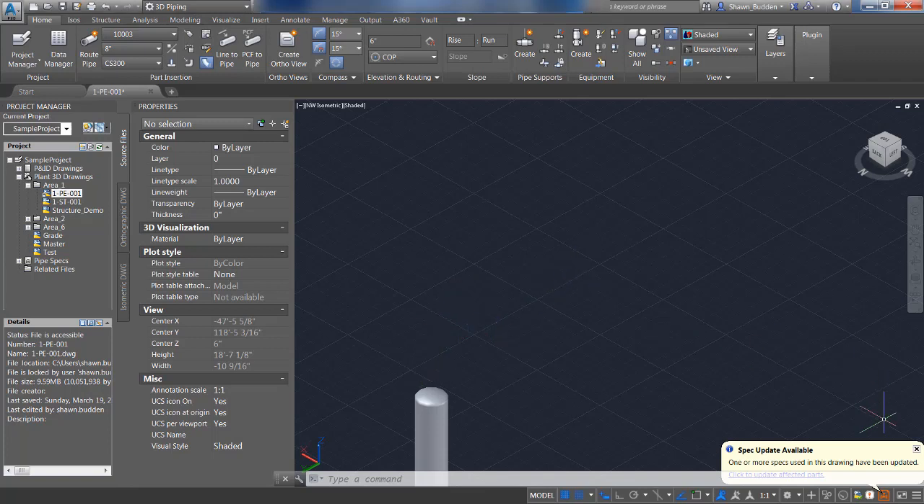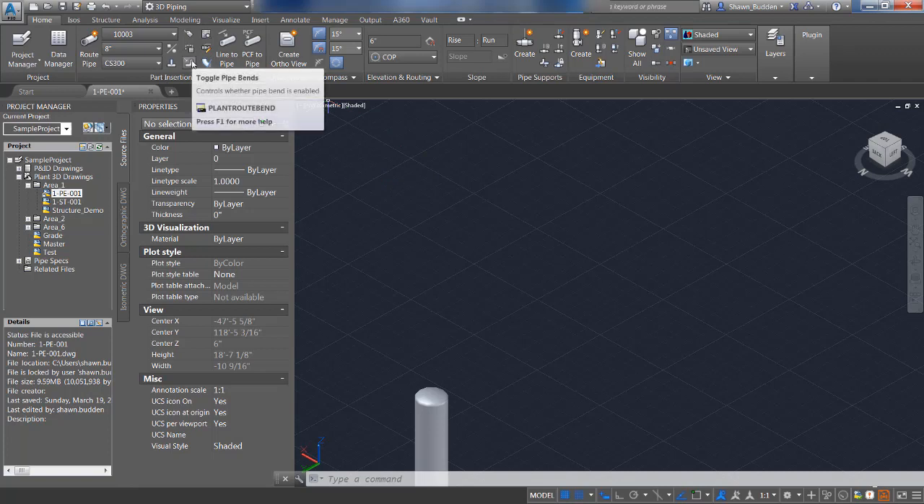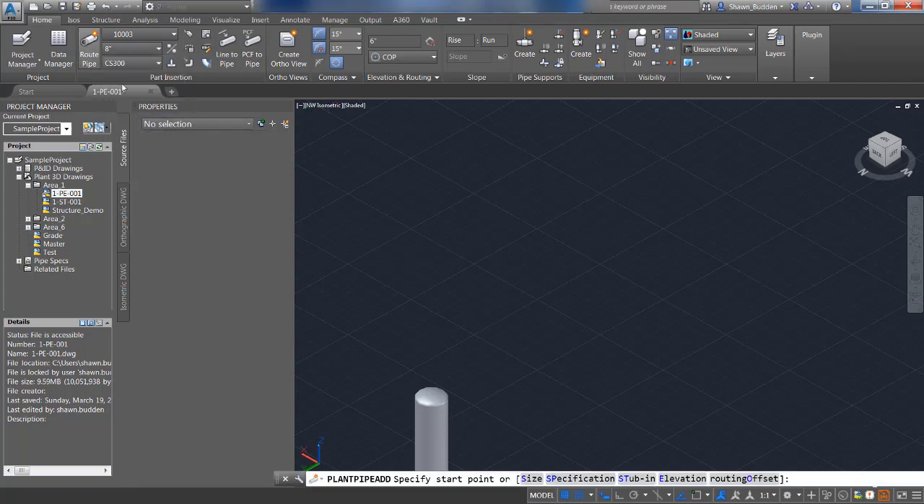And then you also have another option, which is actually going to put an elbow in, and that is your cutback elbow option right there. So within your part insertion panel, you have the option of your toggle pipe bends as well as your cutback options. Now we'll go ahead and throw in a piece of pipe.